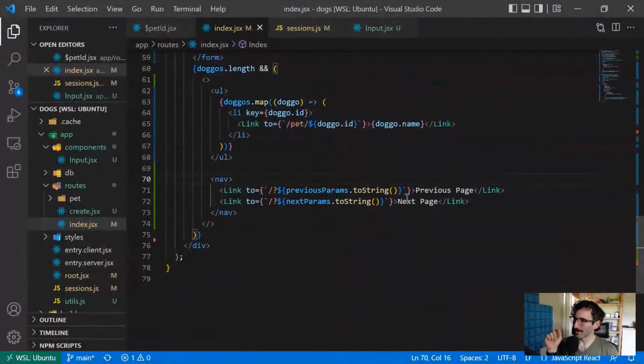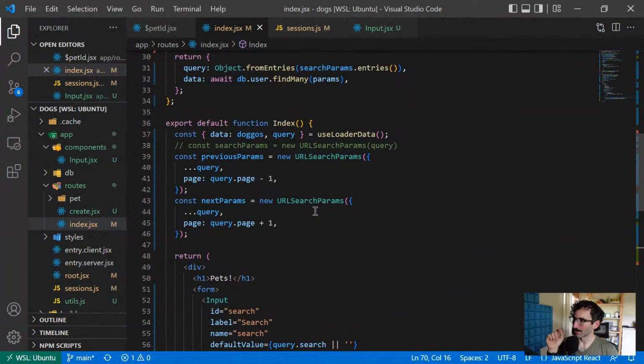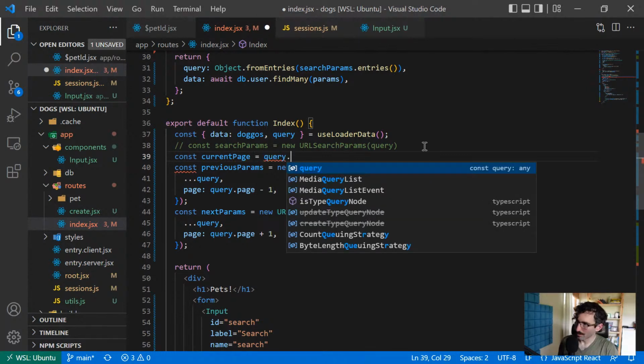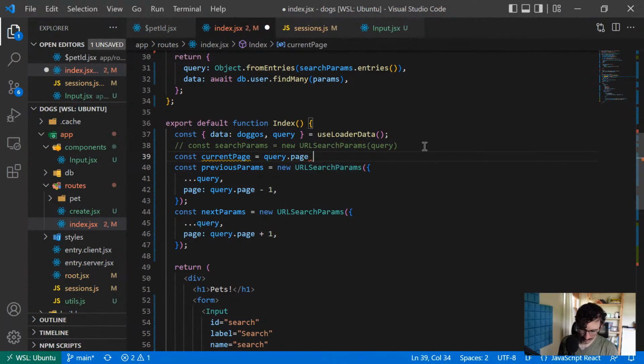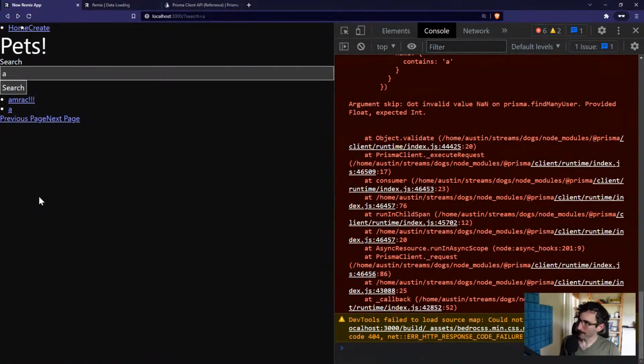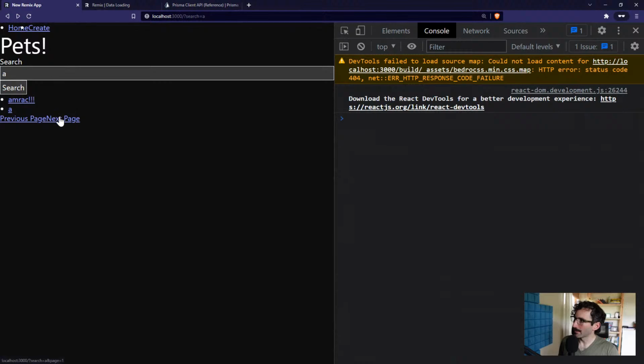So why do I have not a number? That's because we don't currently have a page. So let's go const current page equals query dot page, or 0. And then this page is going to be the current page plus or minus 1. Awesome. Reload that. See next page.